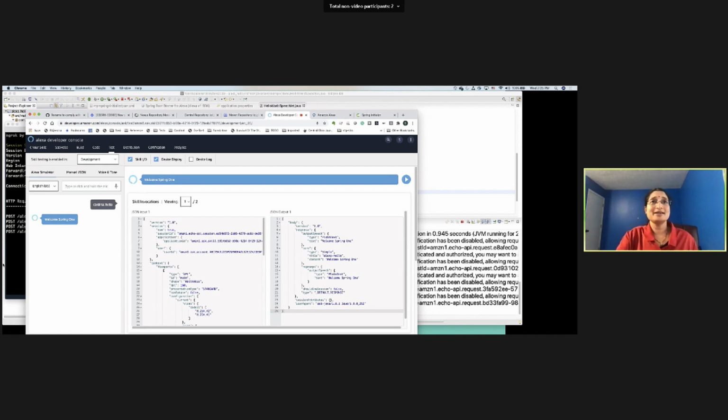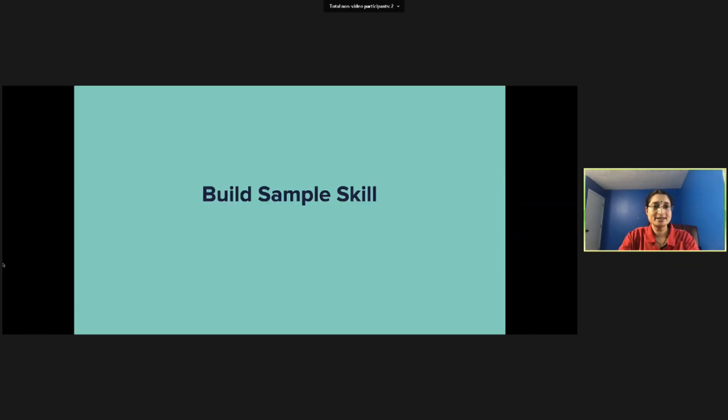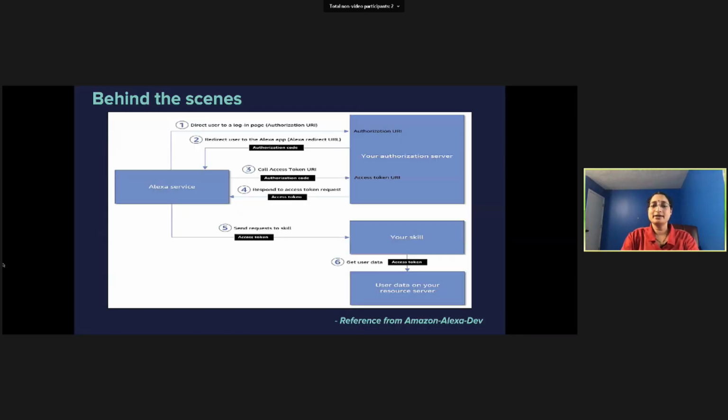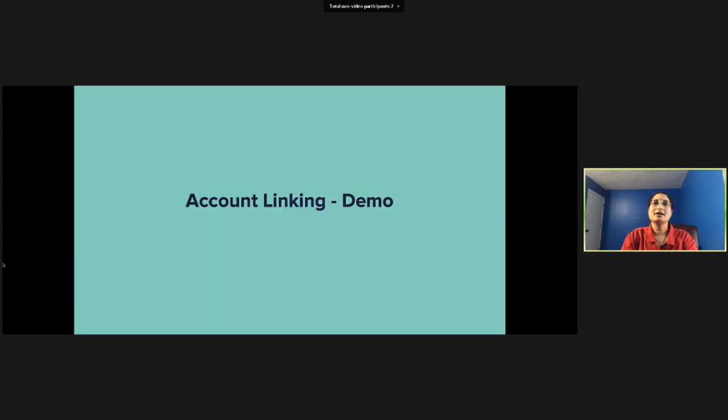So as you can see, it's all done so quickly, maybe 5 minutes or so. Now that brings us to the next portion of the demo, account linking. What is account linking? This is where the power of Spring Security comes into the picture. The skill that I built is a super simple skill anybody can invoke, right?